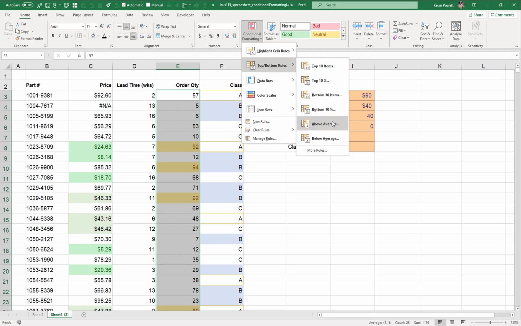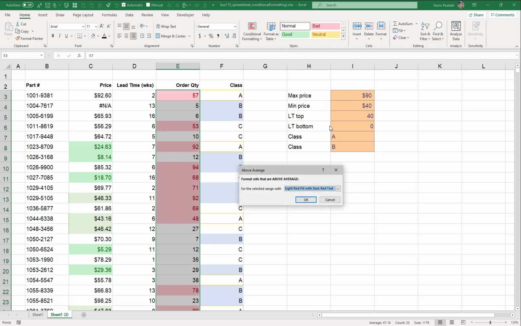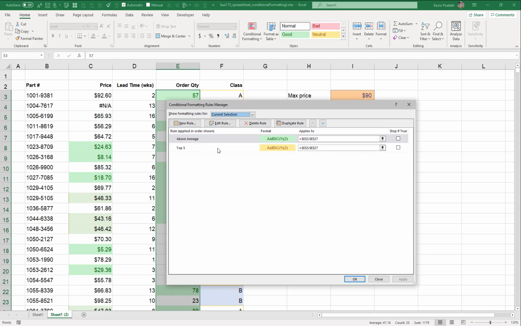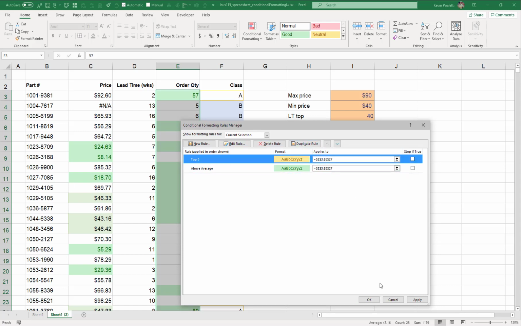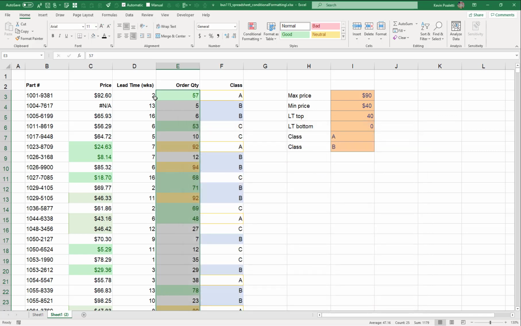One of the other rules that we'll try here is this above average rule. In this case, we'll choose a green. We'll click OK. Now remember, these rules are being applied in order here, so if it's above the average, it's not going to show this top 5 anymore. So we want to rearrange those so that we see the top 5. We'll click Apply. Now we see some are green and some are yellow, and we know that some of these yellows are also green based on what we just changed.